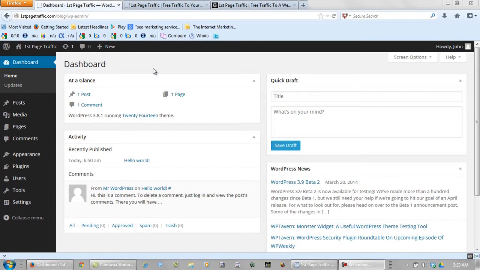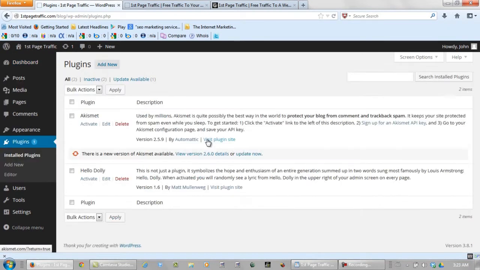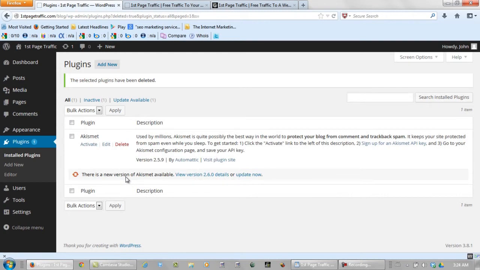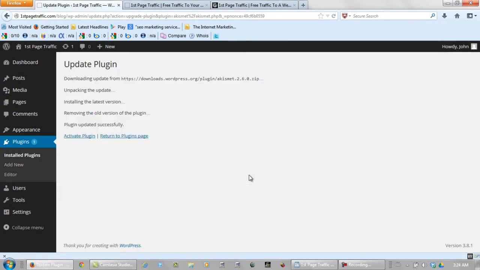To work on our plugins, we come over here and go to Installed Plugins. The very first thing we want to do is delete Hello Dolly. Hello Dolly is something that is not necessary, and you don't want any software in your WordPress dashboard that you don't need. So yes, delete these files. If you ever see a plugin that needs updating, make sure you update it. Let's return to our plugins page.